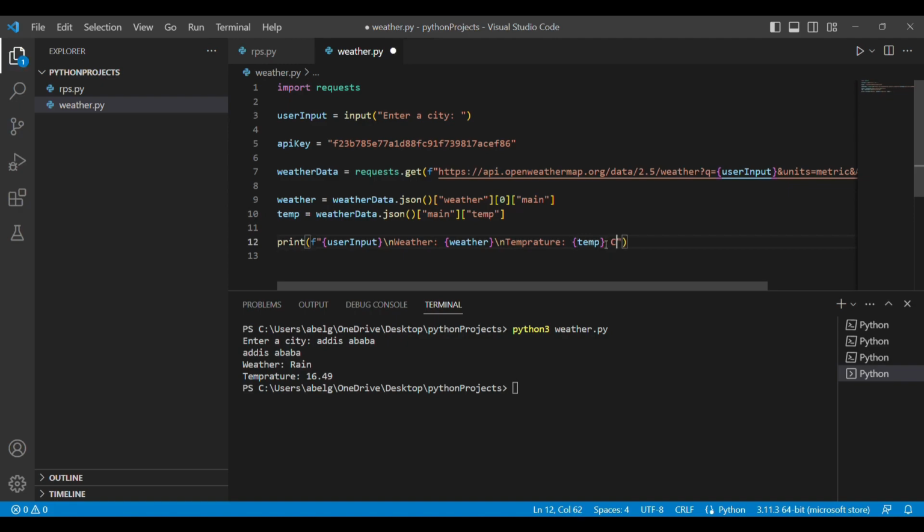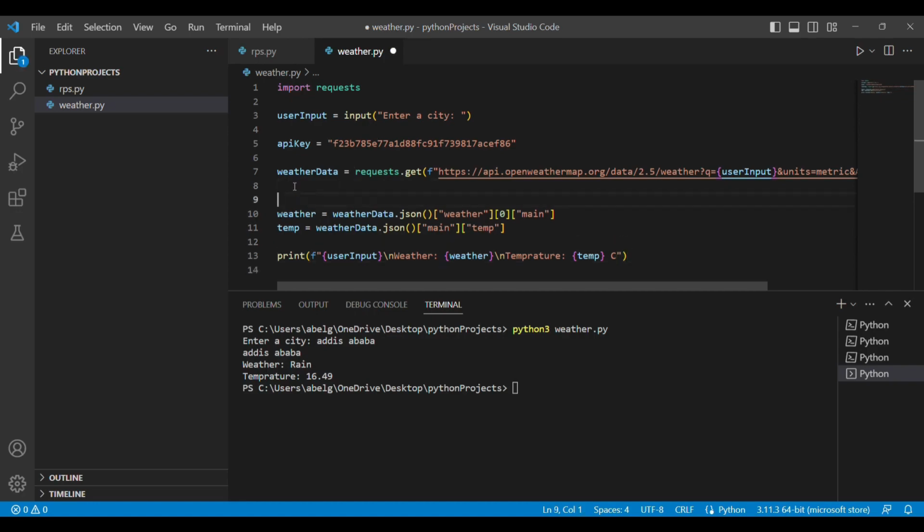Another thing we need to do is error handle. We need to error handle because we're requesting something from another website or another link. So that link might not work. So in order to check that, we need an if statement. If the weather data request works correctly, it's going to return a status code of 200. So we need to check if that status code is equal to 200.